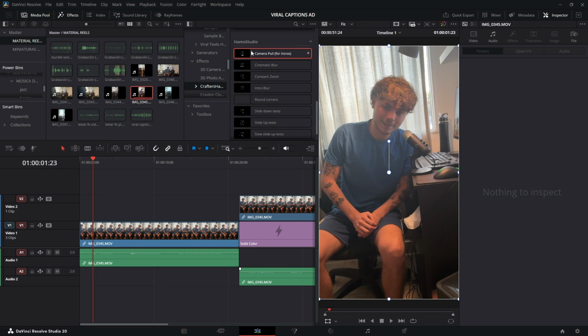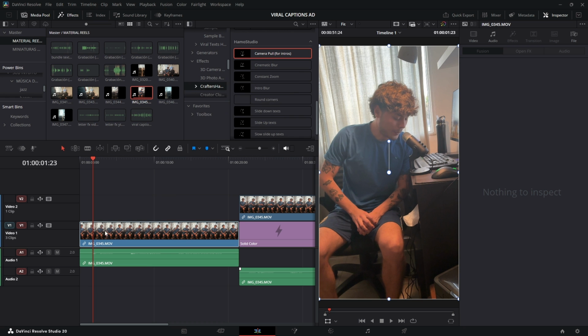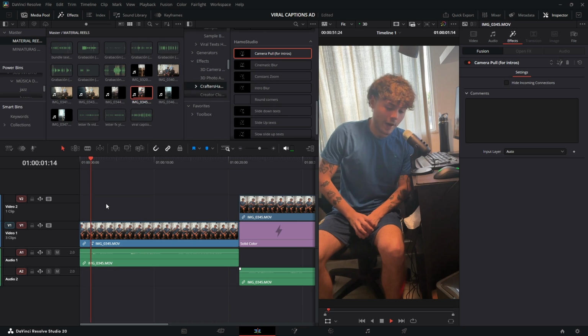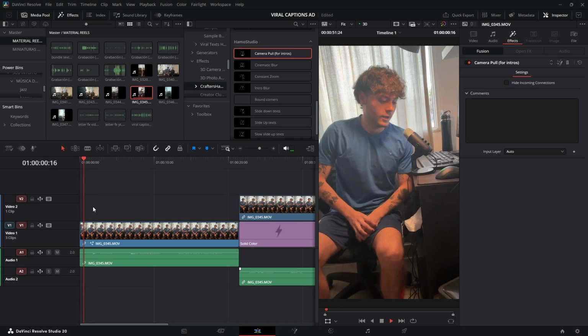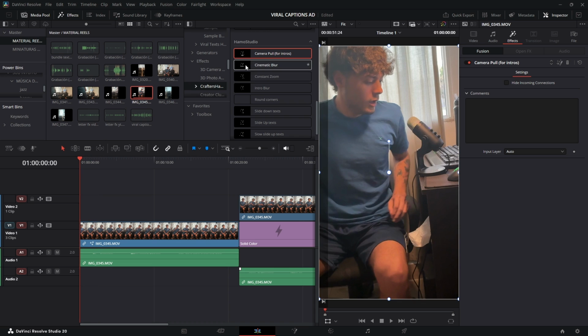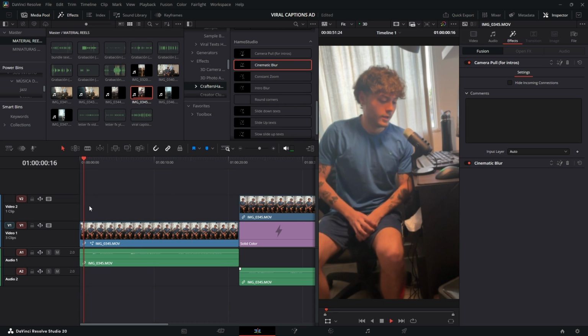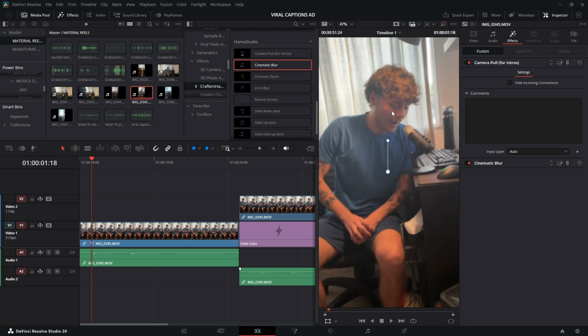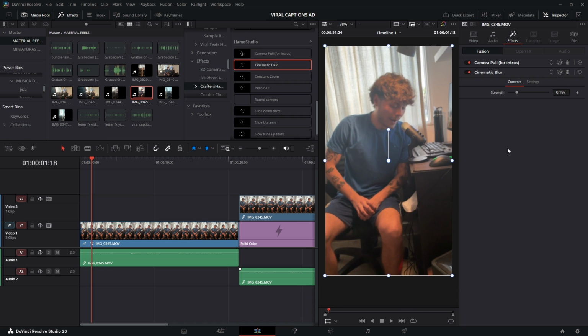For example, let's choose camera pool. This is just for intros, it's my recommendation. And there you have it. You have a nice zoom out and without keyframes, man. It's really easy. And then you have a cinematic blur. Okay, this will add a cinematic blur to your clips, and of course you can change it. You can pull all the strength and all of that.